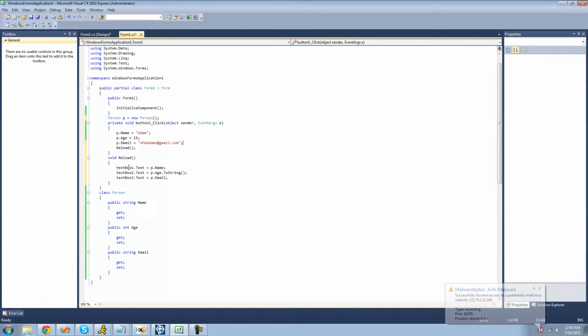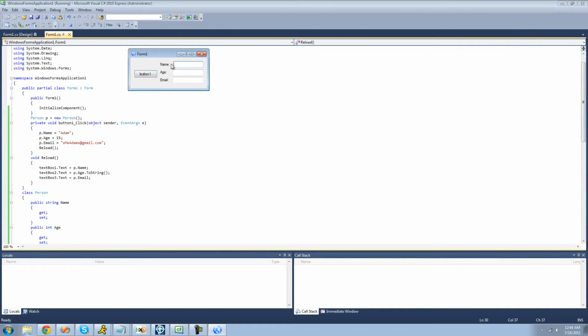You're also going to need to have a class called person, and inside of this class we have three properties, one for name, one for age, and one for email. So when the user clicks the button, it creates a new person with the name Adam, with the age 15, and that email. And then it calls the reload method, and this will just set all those properties to the text boxes' text. So let's go ahead and test this out. Click this button and it will load all these properties into these text boxes. Yep, the name is Adam, age is 15, and that's the email.